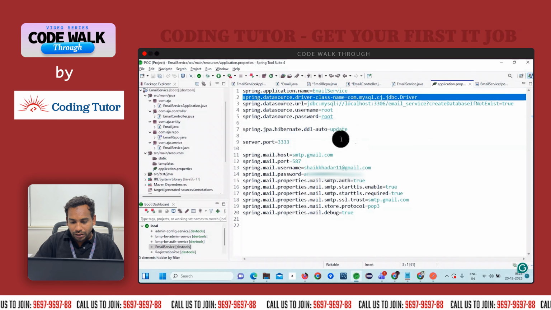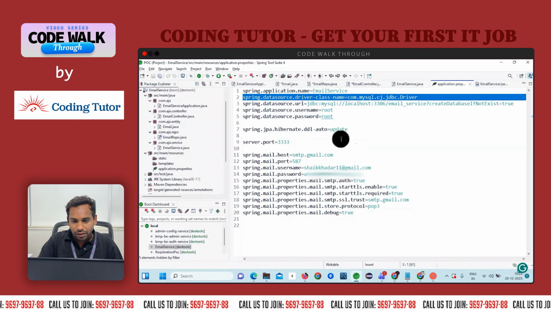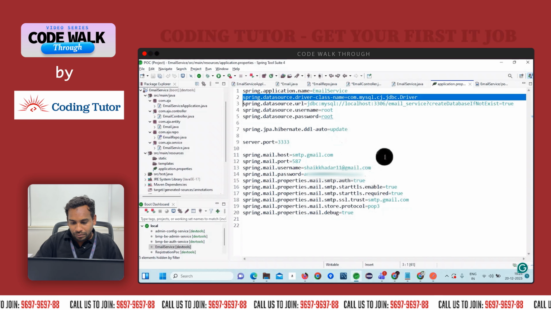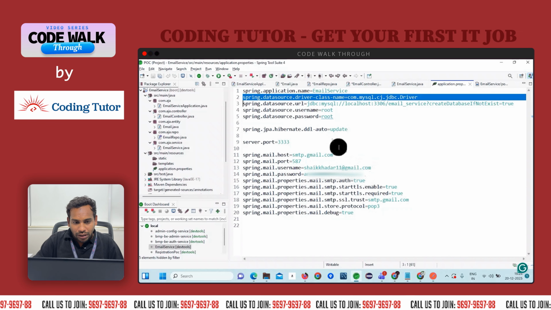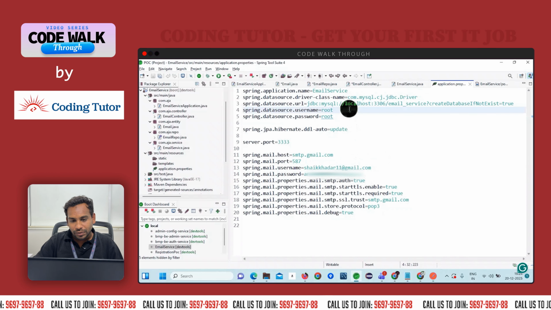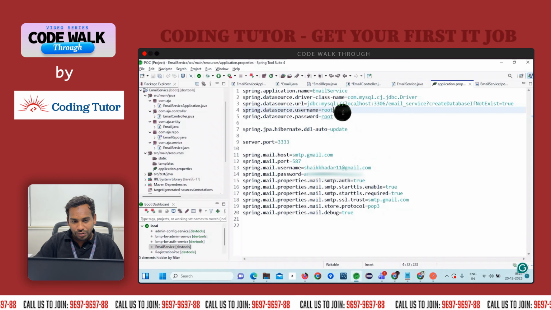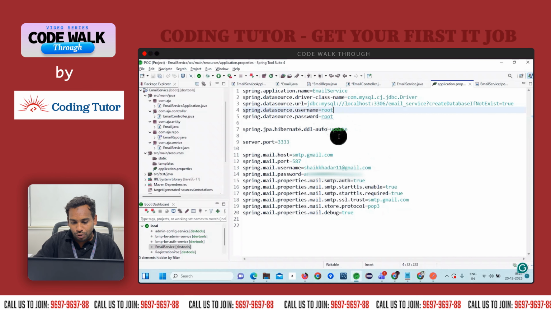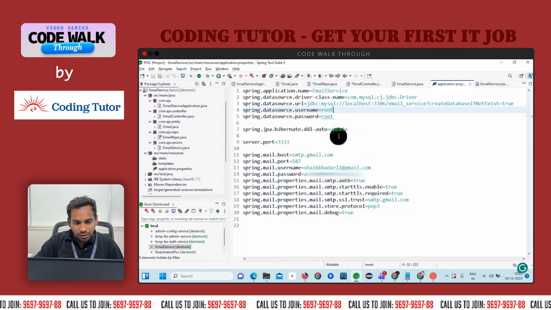Next, the database configurations, which connect to the database. These are the spring.datasource.username, which is the database username, and the password, which I used in my local system for the database connection. This is a local server, with server.port as the port number of my server.